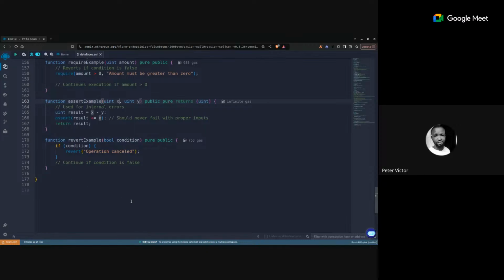So we're saying x, the first input variable, the first calldata, minus y, the second calldata, and whatever the result is becomes the value of this local variable right here. So here we assert that the result should be less than or equal to x, depending on what the value of y is.